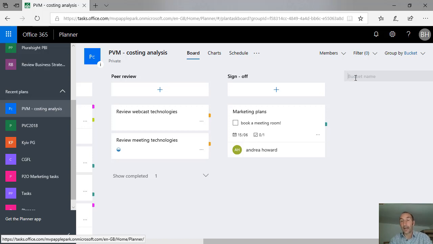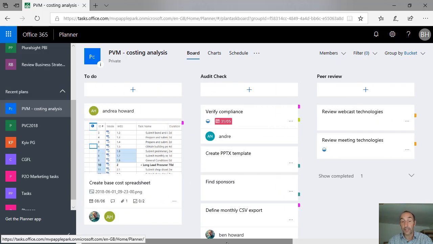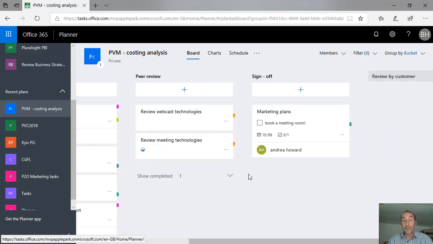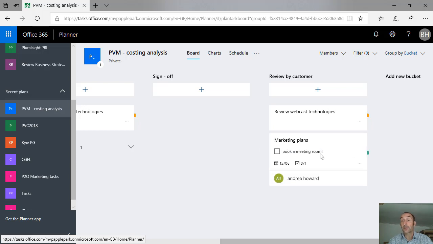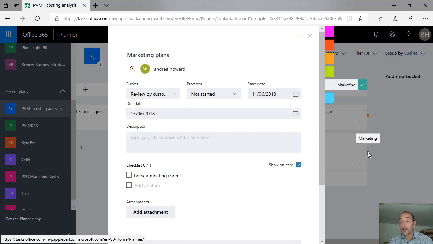So peer review, I might say review by customer. Okay, so as well as doing a peer review, we might review something by a customer. So I can create new buckets very easily, and then once something has perhaps been in peer review, I can just drag that over to the new bucket. So again, this is very much part of the modern UI, the ability to drag things around and move them into different categorizations, or to associate different labels with things.